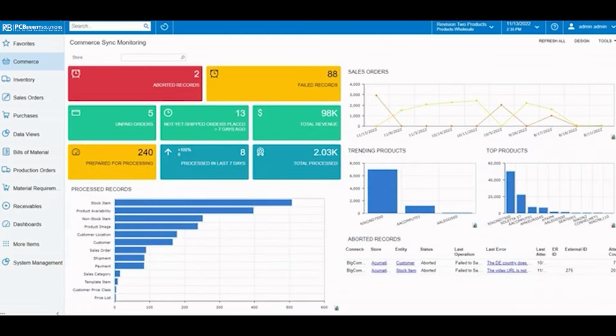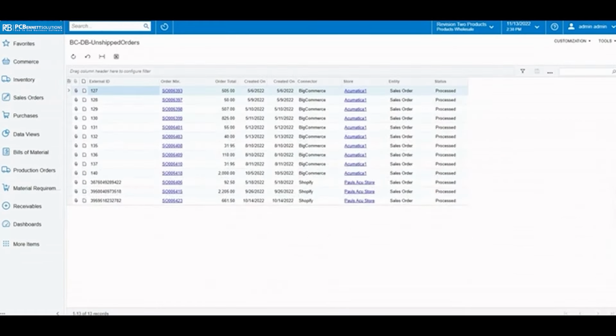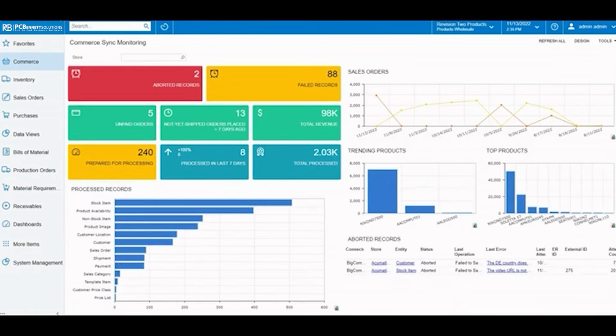The Commerce Edition includes a powerful dashboard so you can see what is happening on your e-commerce storefronts from a single screen. It shows you how many records or orders need your attention. With the dashboards, you are just one click away from taking action. And remember, these dashboards, like all Acumatica dashboards, can be easily edited and personalized by you.